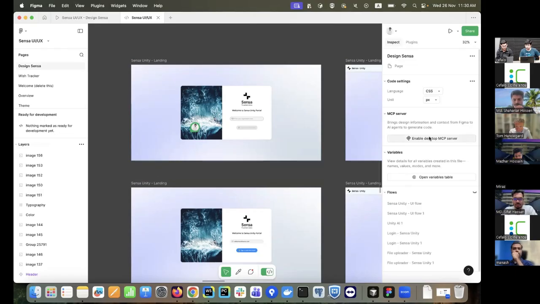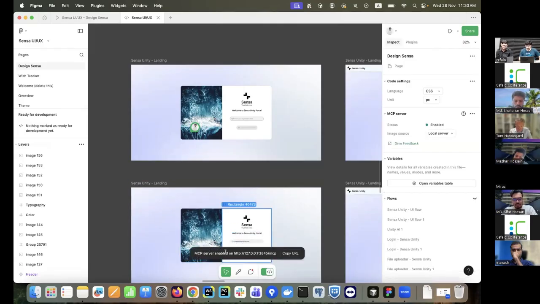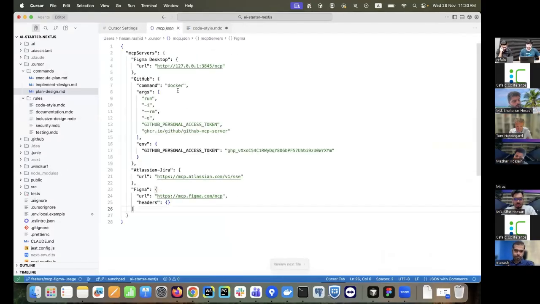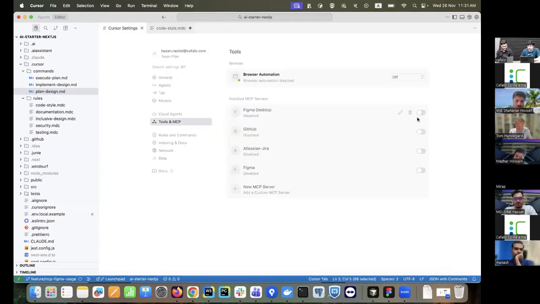And then on the right side panel of inspect, you will see under this MCP server that you can enable the desktop MCP server. When you click on that, it says that the MCP server is enabled at this URL. You can copy this URL, and on Cursor, you can go here, add new MCP server. And this UI is a little backdated. What it does is takes you directly to the MCP JSON of Cursor. And from there, you can actually add on your own the URL that was provided to you from Figma. And I already have this added here, and this is how it looks. So that's just this simple configuration, and you have the MCP server enabled.